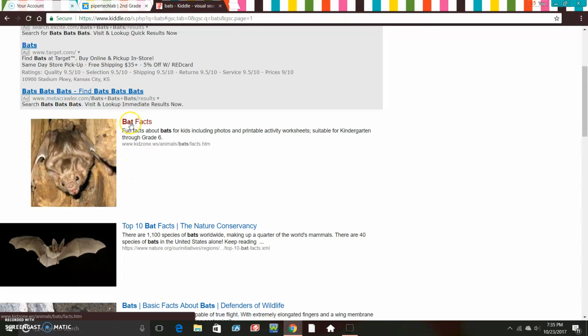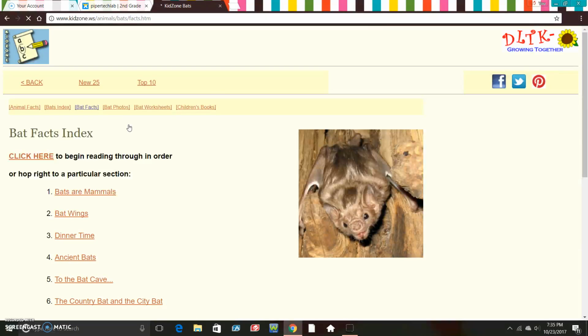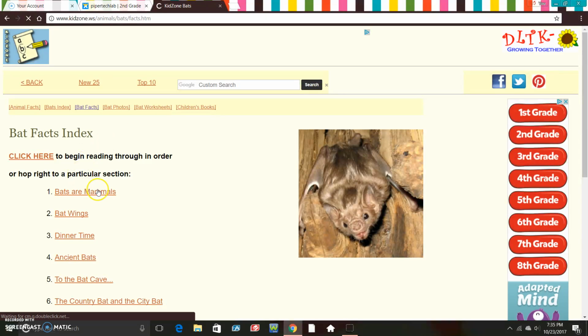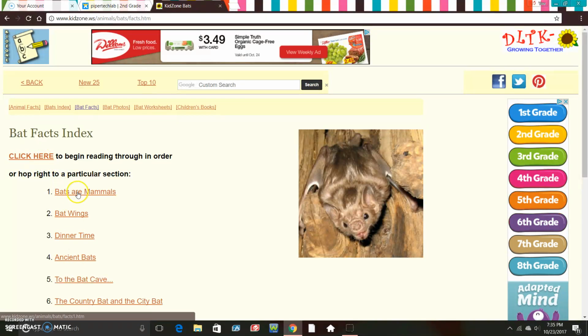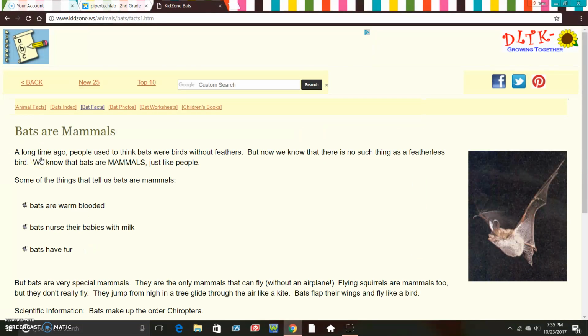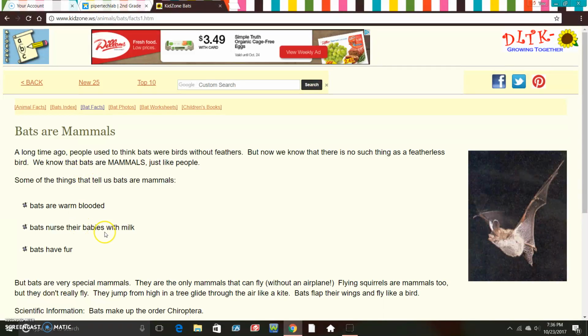I'm going to go ahead and click on this first one, Bat Facts. And then right here, I can click here to start reading, or I can click on any one of these things about bats and learn more information about them. So I'm going to click here. And then I'm going to go ahead and I'm going to read through this information.